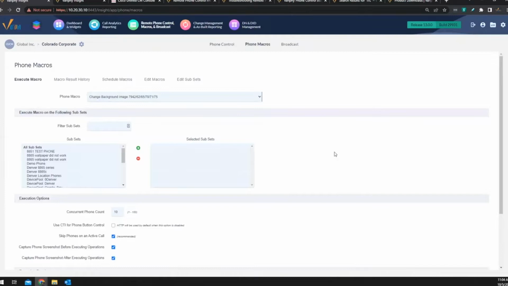So basically, with macros, you have to build first what's called a subset, and this is the group of phones you want it to go to. You can send it to all phones, although I don't advise that. What you're going to want to do is target which phones you want to send it to, because the macros are phone model and phone family specific. So the 8865s are going to work with the 7600s, et cetera.